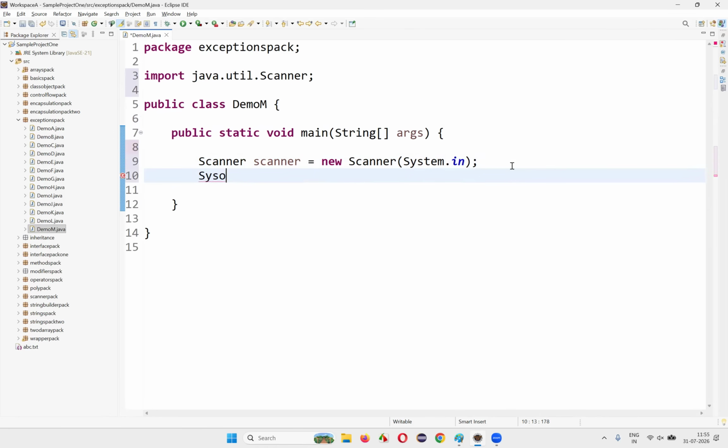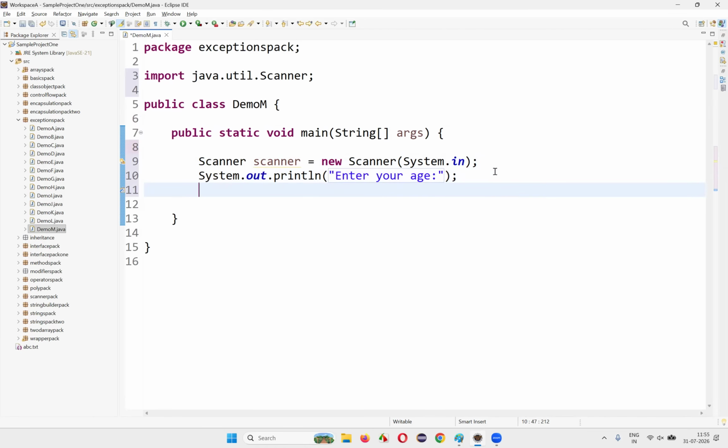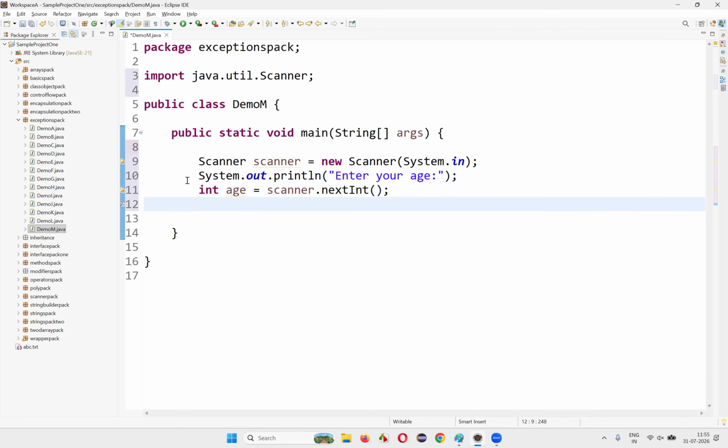And here, I'll be asking the user to enter your age. Like this, I'll ask the user. So that age will be generally in numerical format, right? So I'll write scanner.nextInt like this. I'll store the age like this: int age is equal to this. And once the input is taken, there is no need for the scanner object anymore, right? I'll close the scanner object as part of the best practice so that the warning message will go, and it's a best practice also.